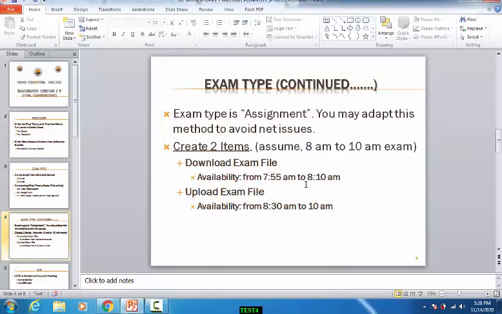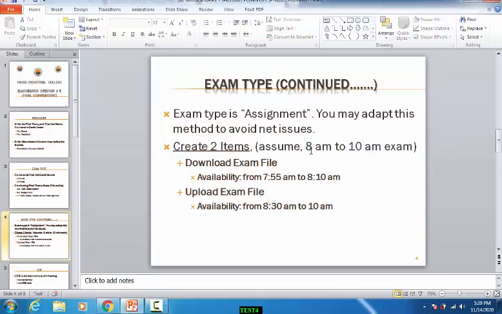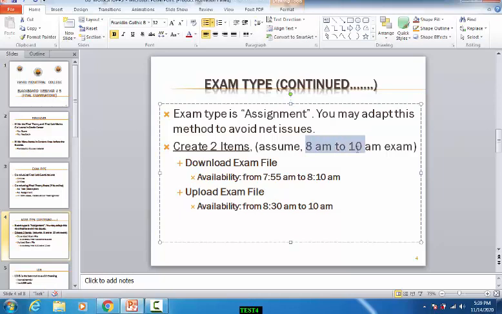Otherwise, you can follow whatever you followed in the midterm examinations. But you should be very careful about the timing. The reason I am telling this method is that the students may have a 3-hour exam, from 8 to 11. All the time they may not have internet connectivity, and if the internet has a problem, they don't have to worry. They will download the file between this time and submit between this time.